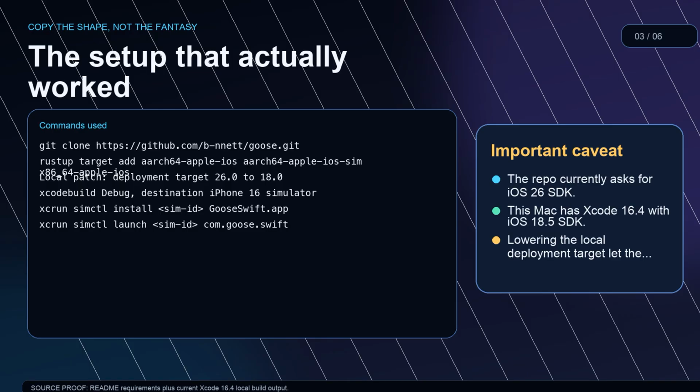On my machine, I had to lower the local deployment target from iOS 26 to iOS 18 because this Mac is on Xcode 16.4 with the iOS 18 SDK. That is a local compatibility patch, not a claim that the upstream project officially supports older SDKs. If you have Xcode with the iOS 26 SDK, you should not need that same patch.